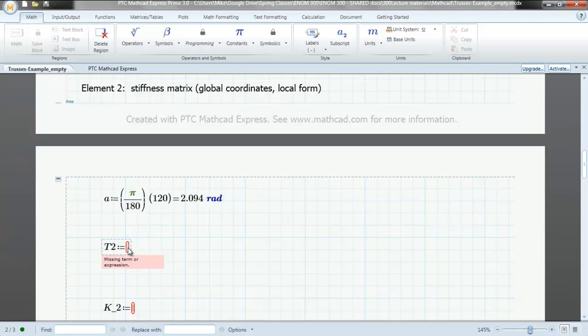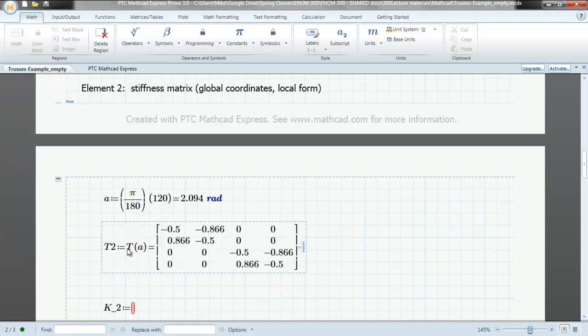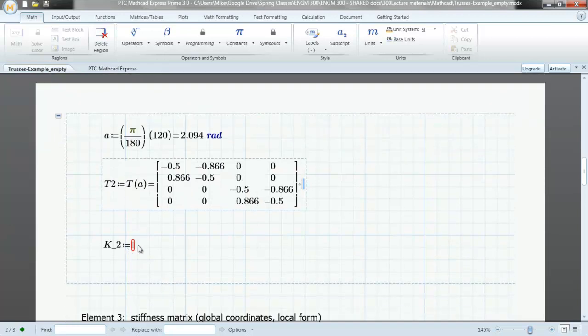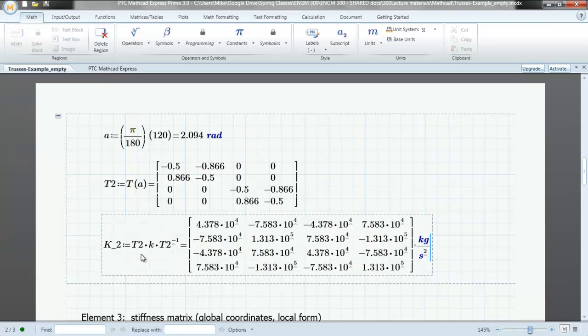Transformation matrix 2. Now A, because the way Mathcad works is whenever you redefine something that's already been defined before, this one takes over. So A now, because I've defined it as 0.02, it overrules the angle I defined above for element 1. So I'm going to put in the transformation matrix function of A. Right, so we get those values, and now I want to get the global coordinate form. So I'm going to put in T2 times my local stiffness times T2 inverse, negative 1, equals.